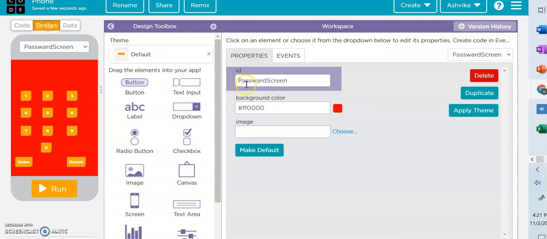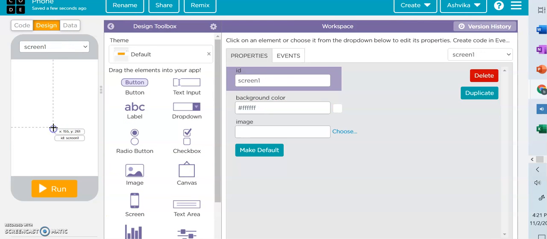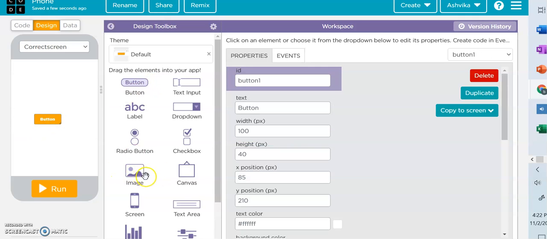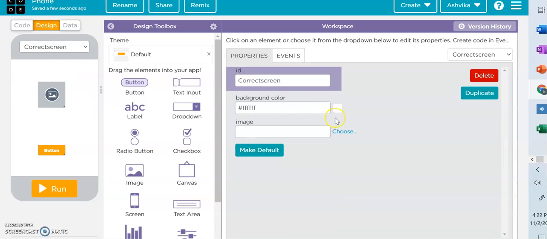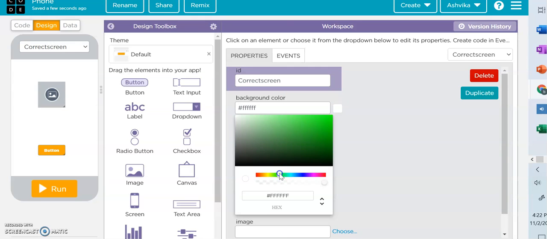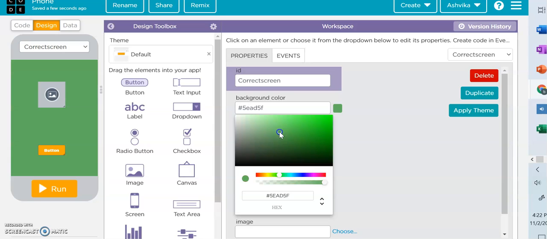And now we need to go back to design, and you need to grab screen and put it right here. So this screen we have to rename correct screen. And over here, what you will need is a button. And if you want, you can put an image as well. So what you have to do is first, if you want, you can change the background color. So I'm going to change it to like a nice, pretty green. Nice green.